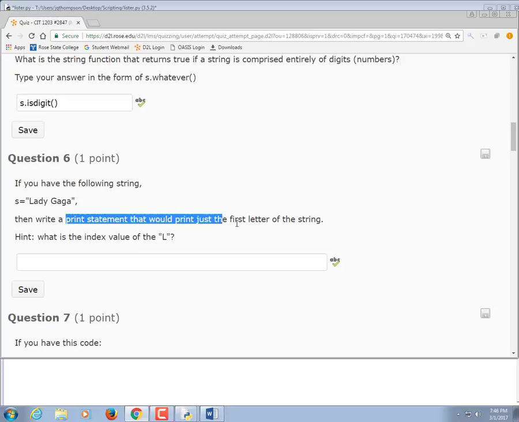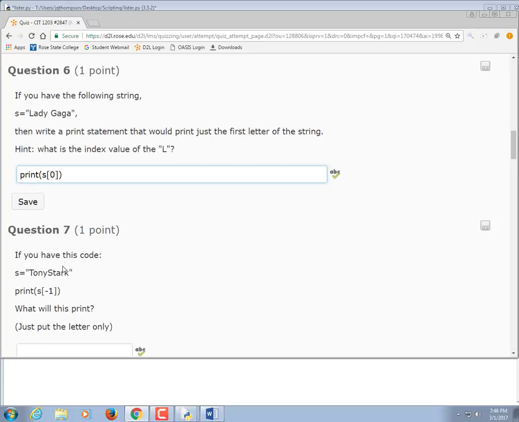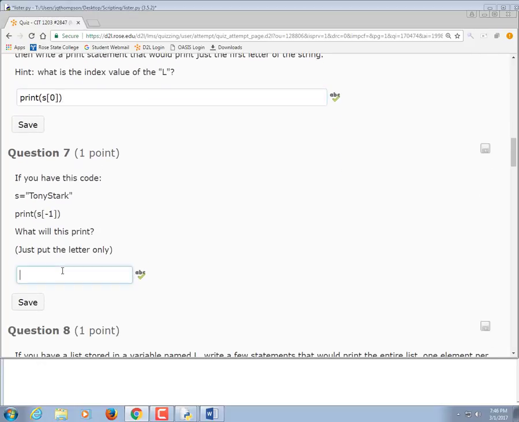Then write a print statement that would print just the first letter of the string. Print S and then index 0. Exactly. How do we get the first element of a string? Bracket, 0, bracket. Square braces, like that. Sometimes I call them brackets, sometimes I call them braces. I'm not sure which is correct.